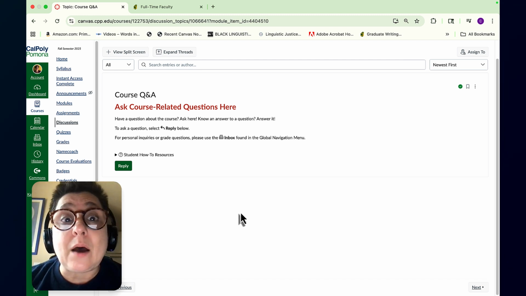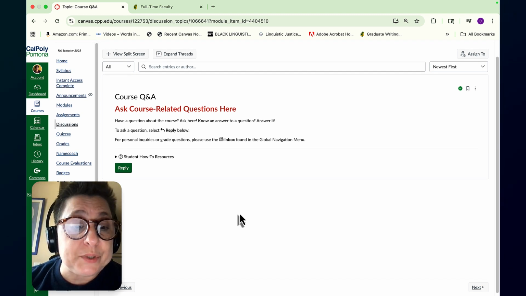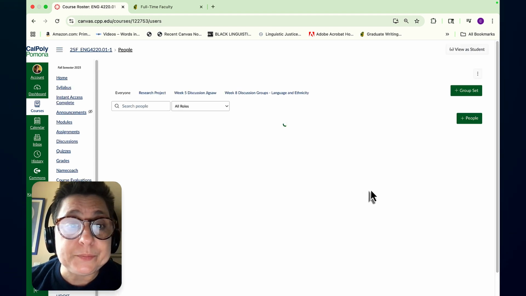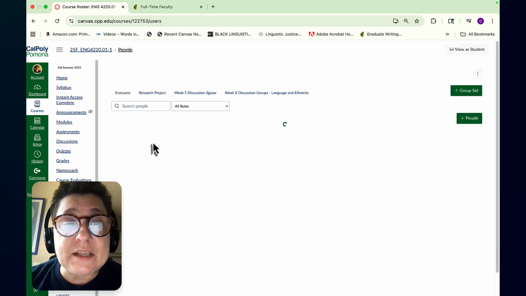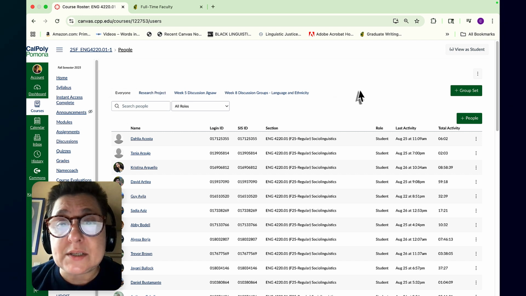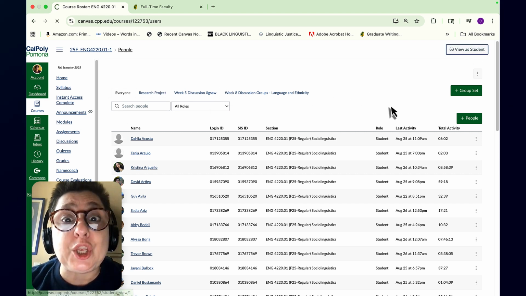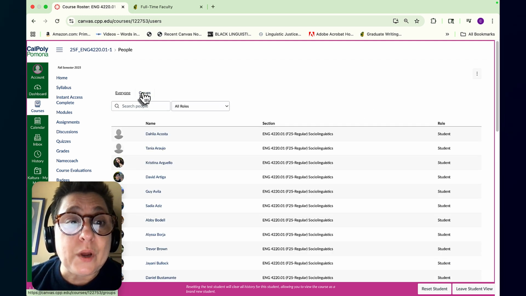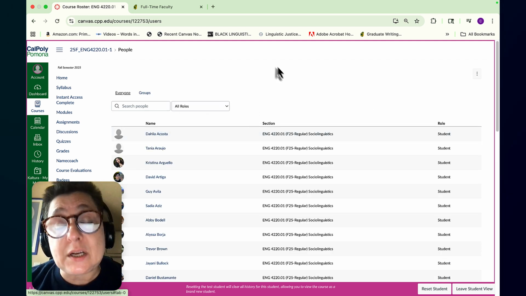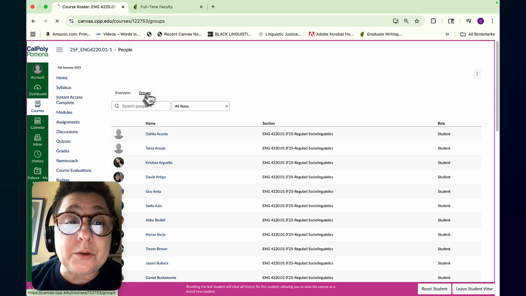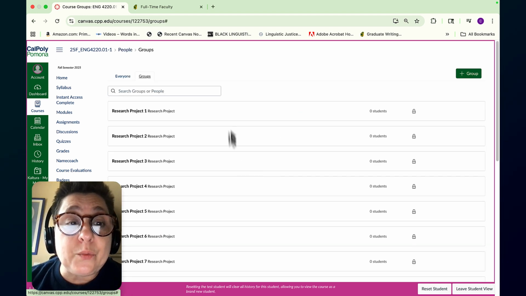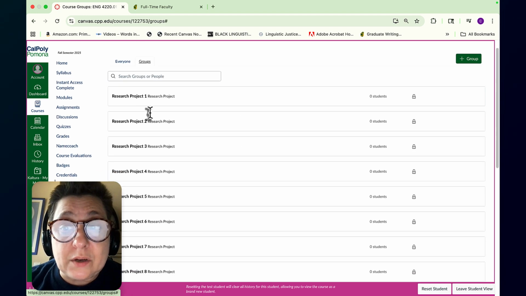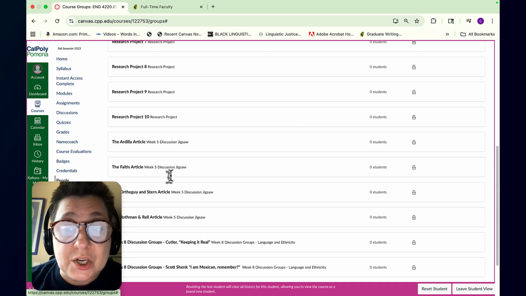So, now, how do you sign up for groups? You go to this section called People, and you will see that there are several possible versions. Let me click on the student view so you will see what you see. So, this is the student view. It's a little bit different from mine. You click on groups, and with groups, you will see all of these research projects.